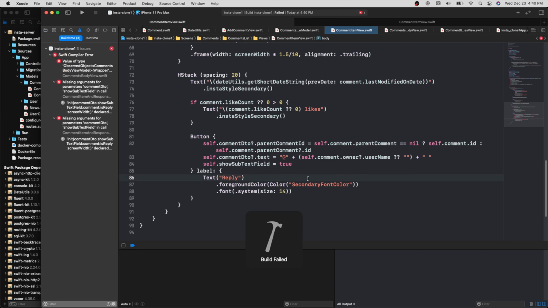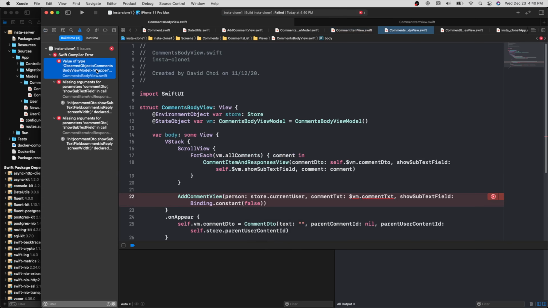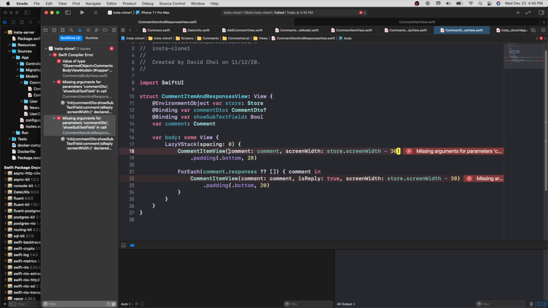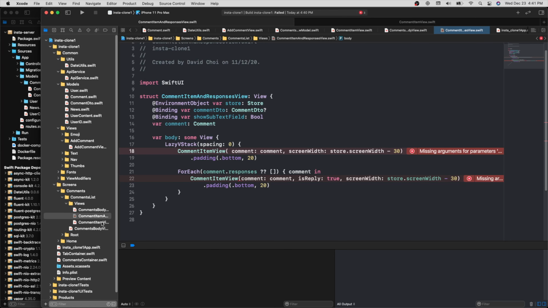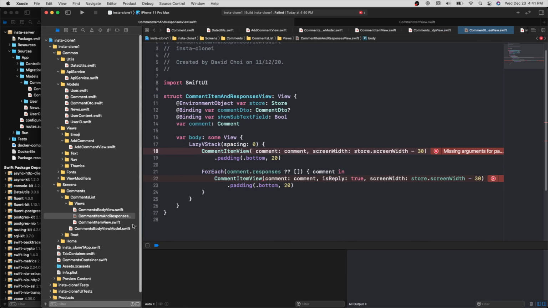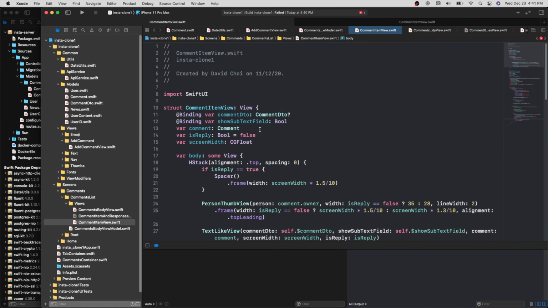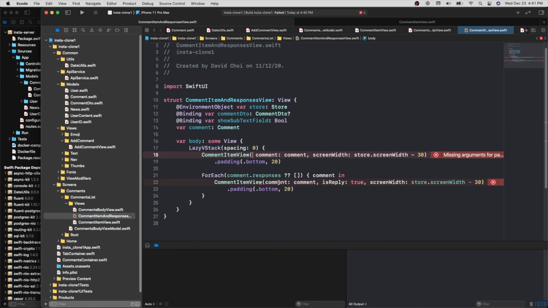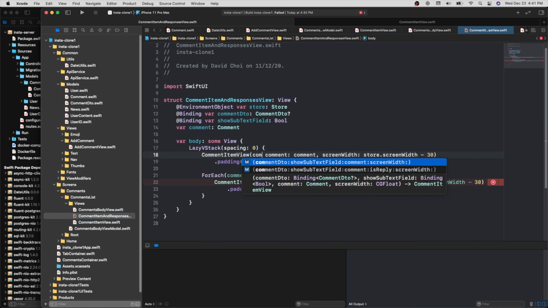All right, let's see. Okay, that was expected. Yep. So we're going to start here and just finish up everything that we did. And just to be super clear, we are getting these errors here because we created these two new bindings and we have to pass them in. And we haven't done that yet, so we're going to do that right now.